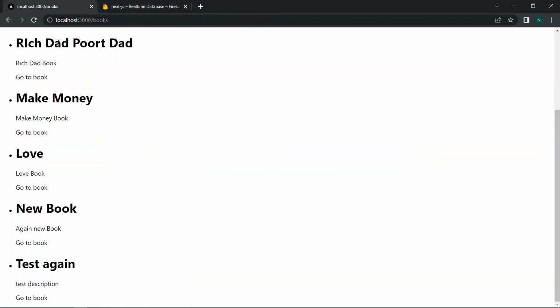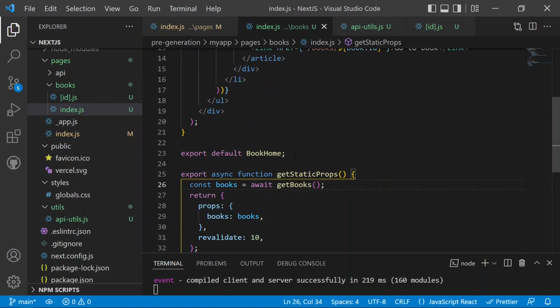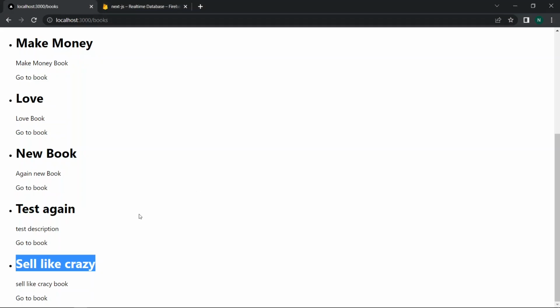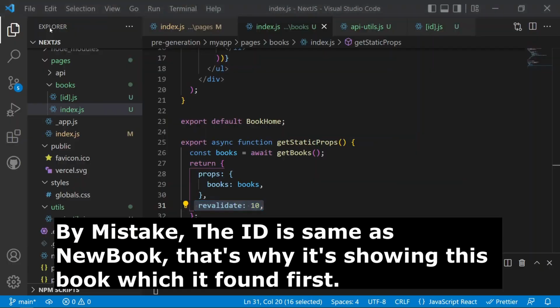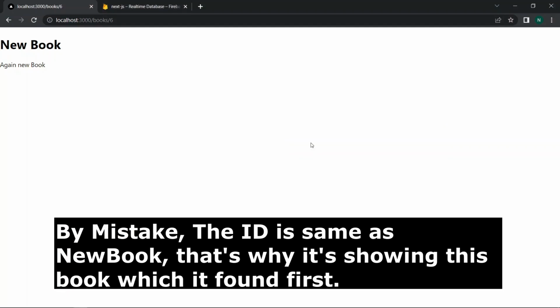And now you can see, if I refresh the page, we have the sell like crazy book here as well. But how? Because inside this index.js we are using the getStaticProps and not the getServerSideProps, and the getStaticProps is running after every 10 seconds. So it is pre-generating the page after every 10 seconds. And then if I click on the go to book, this page will move to the server side, and then it will render the content from the getServerSideProps. So this is how that works.